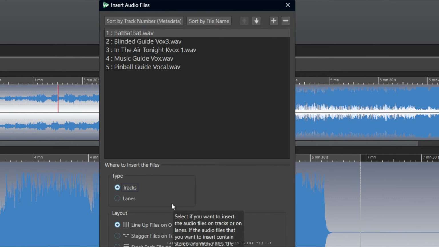And because it's a mastering project rather than a radio or a podcast, we're going to offset on several tracks. If we did stack, each file would be stacked on a separate track, all on top of each other but on separate tracks. Stagger would put them on 2 tracks but alternate, so it'd be 1, 2, 1, 2. And then of course line up would put them all on the same track. So we're going to go to offset on several tracks and hit OK.